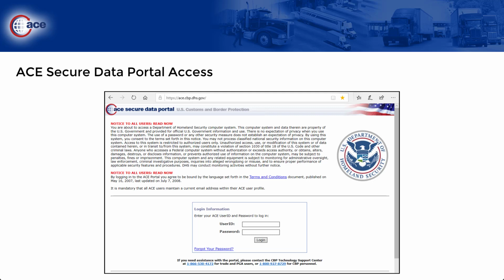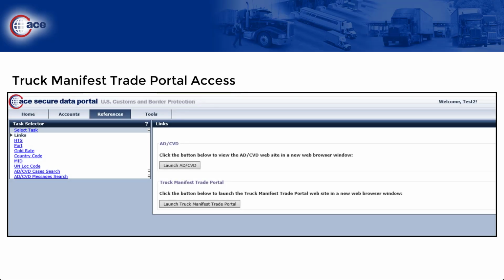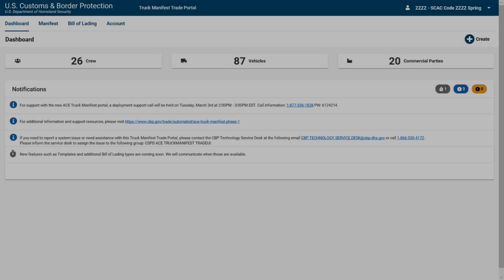Let's now take a look at how to access the Truck Manifest Trade Portal. Once logged into the ACE Secure Data Portal, trade users can access the Truck Manifest Trade Portal by using the Launch Truck Manifest Trade Portal button on the References tab page. Let's move forward to begin our overview of the Truck Manifest Trade Portal.